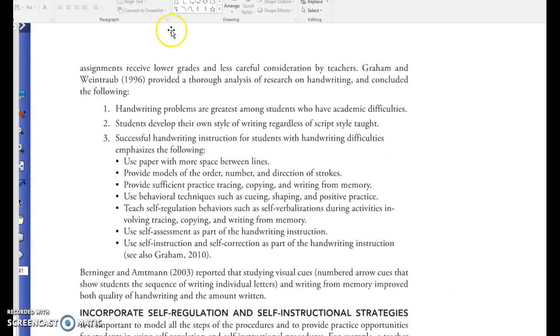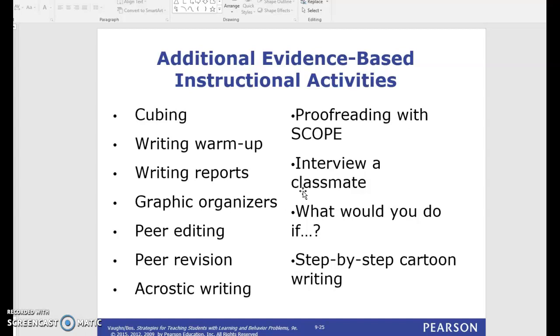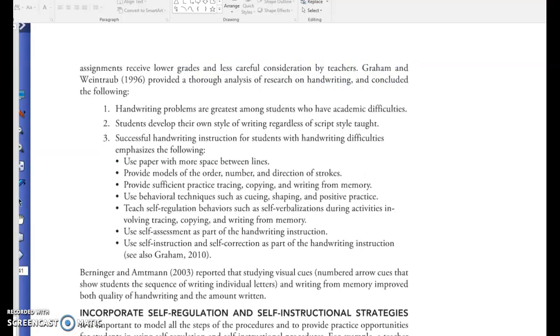All right, so handwriting problems, we talked about this. Use paper with more space between lines, right? Use some of that really widely spaced paper. Provide models. Teach self-regulation behaviors. Use self-assessment and self-instruction, stuff like that. I think that's from a prior edition of the textbook as well.